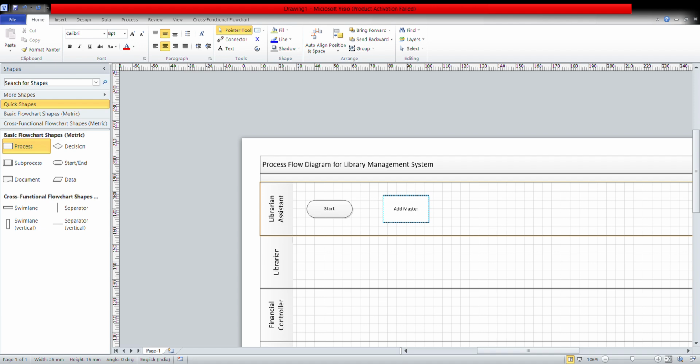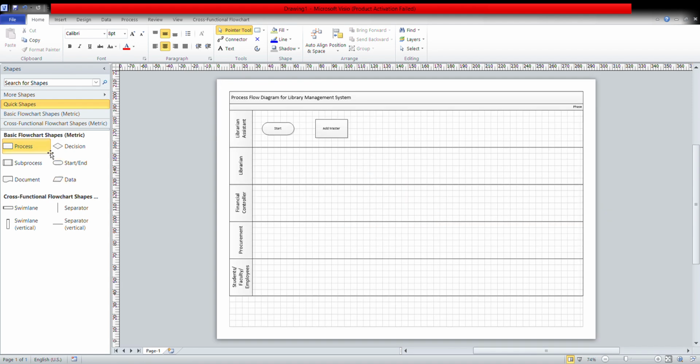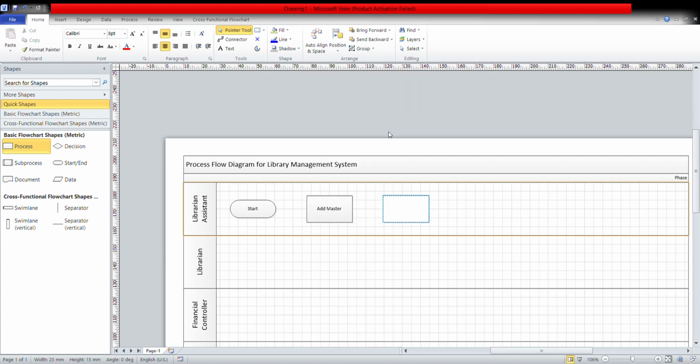Supposedly it is like author, publisher, shelf, rack, those kinds of things. I'm actually taking it as a master, so that is the reason why I'm saying add master data. So the next process shall be after adding the master data. It will be like an addition of book.